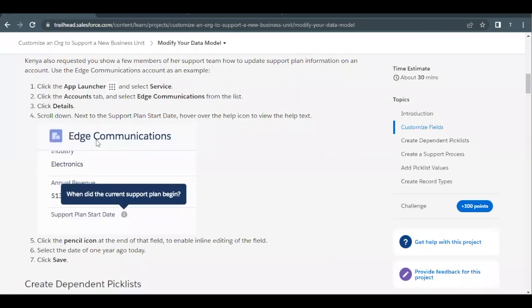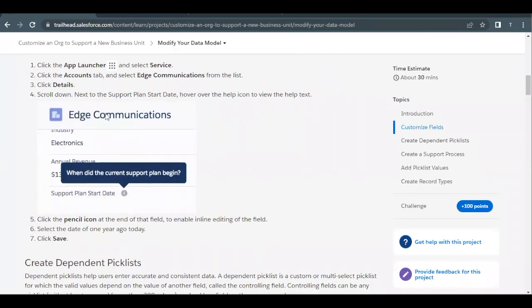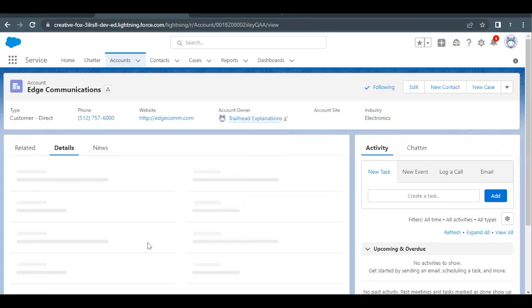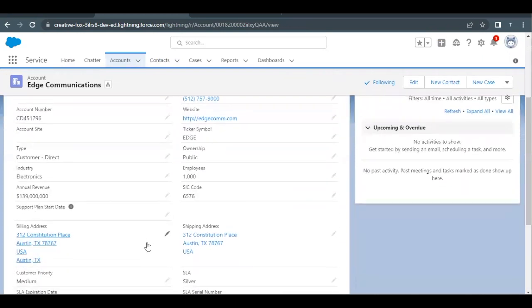Now next we have to scroll down to support plan start date, and we have to just edit this field with the date 1 year ago from today. So I will go to the details tab here and scroll down to the field which we just created. You can see we provided the help text. This eye icon on hovering gives us the help text here. So we have to edit it.